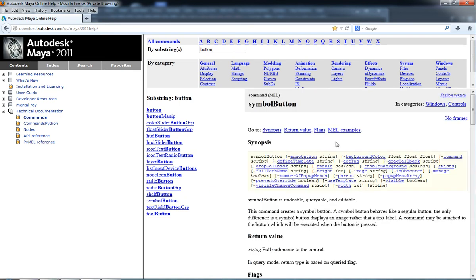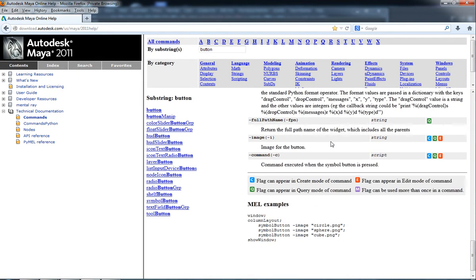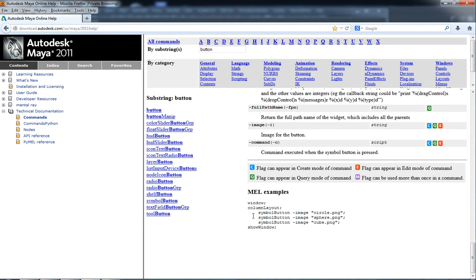Let's take a look at the example for this. You can see that the actual command for the symbol button is fairly simple. All you would have to do is type in symbol button. The image line here is going to indicate what image you're going to be using. Okay, so let's copy and paste one of these.